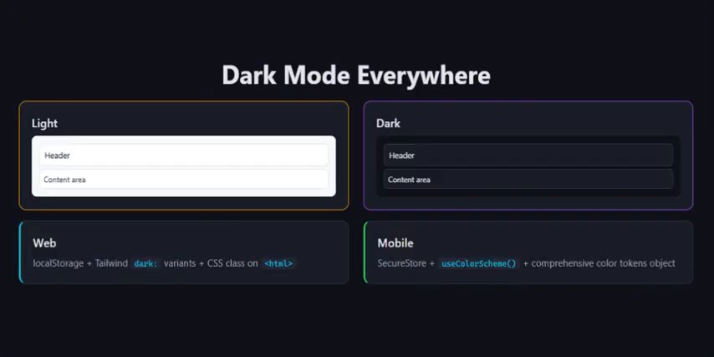Dark mode. It sounds trivial. It is not trivial. Getting dark mode right across 2 platforms with different styling systems is one of those problems that quietly eats a week of engineering time, so we solved it properly. On the web, the user's preference is stored in localStorage. The implementation uses Tailwind CSS's dark variant. You write dark:bg-gray-900, and the class applies when dark mode is active. A class is toggled on the HTML element, and Tailwind handles the rest.